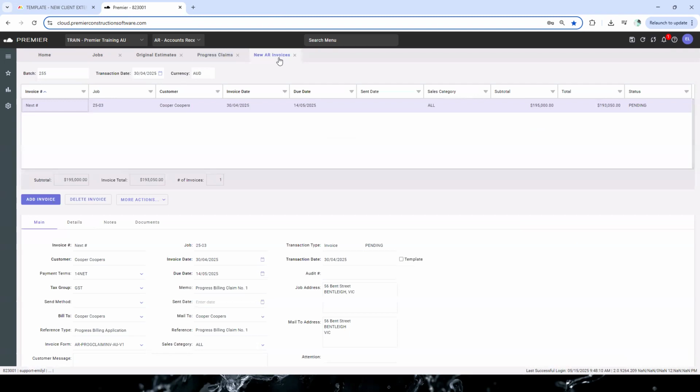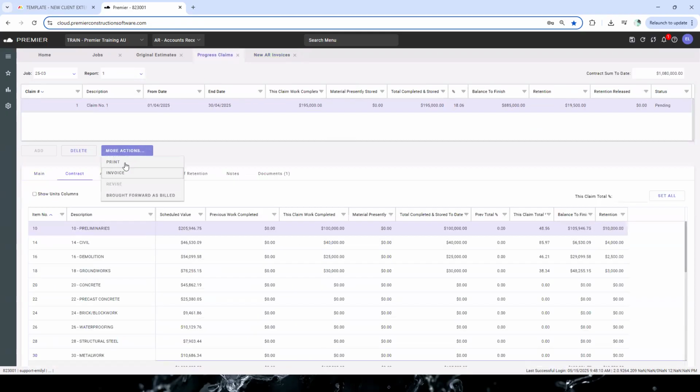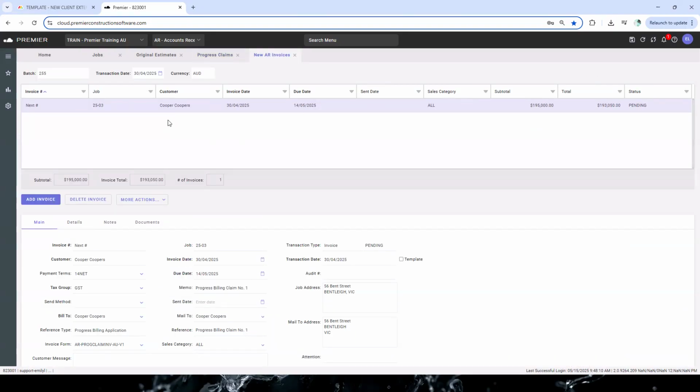So it depends whether you're allowing your project managers to do this or whether that flicks back over to an accounts function, in which case whoever's doing the accounts function will need to go to the progress claims screen and create a new AI invoice from that screen. Never just go to the new AI invoice screen and add it in, because that doesn't link back to your progress claim. Always come to your progress claim screen and then go more actions, click invoice to make sure those two items are linked.